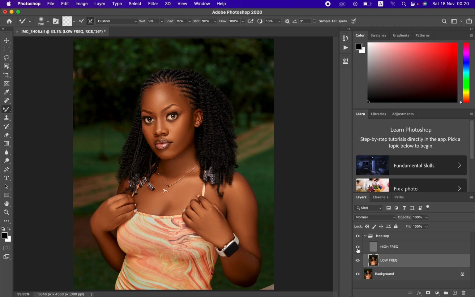Hello, welcome back, and now you can see I'm done retouching the skin and I've created an even skin tone transition, and you can see this is the before and after. You can see how even the skin has gotten to be.